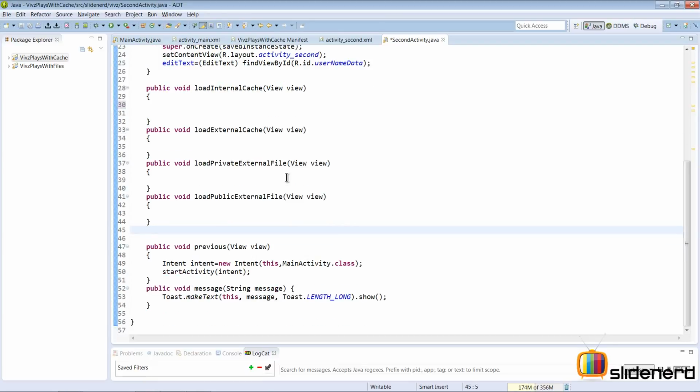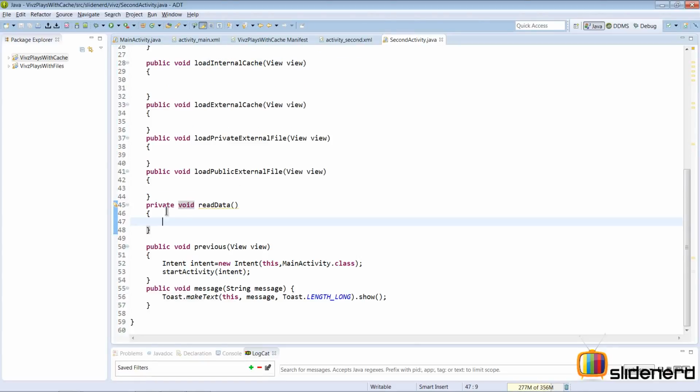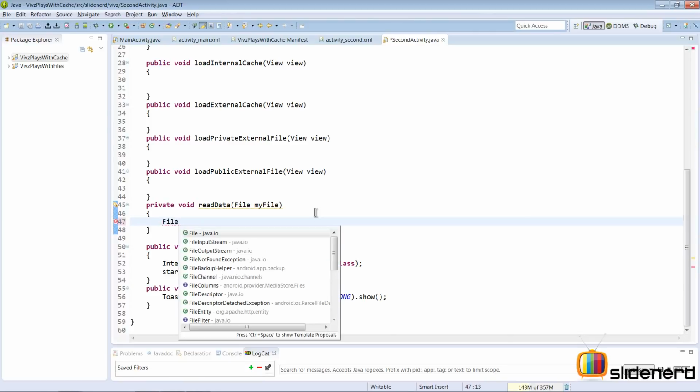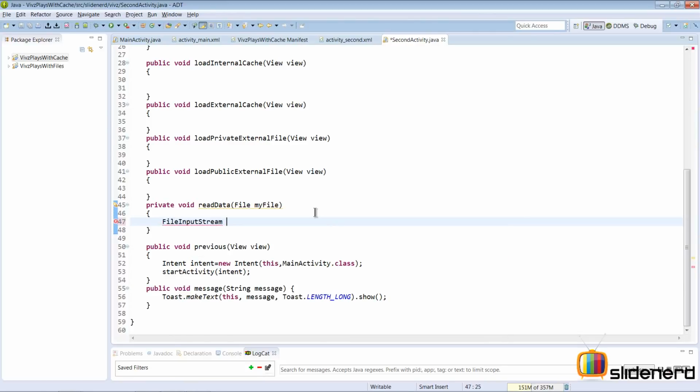Again, there are certain things that are going to be common among all these 4 methods, and that will be the actual FileInputStream API which tries to read data from each of these 4 different places. So I'm going to make a method, private void readData, and this method is going to be only concerned with how to read data. So here I'm going to have a file argument by saying File myFile, something like this, and then here we're going to use a FileInputStream which is actually responsible for reading data in Java.